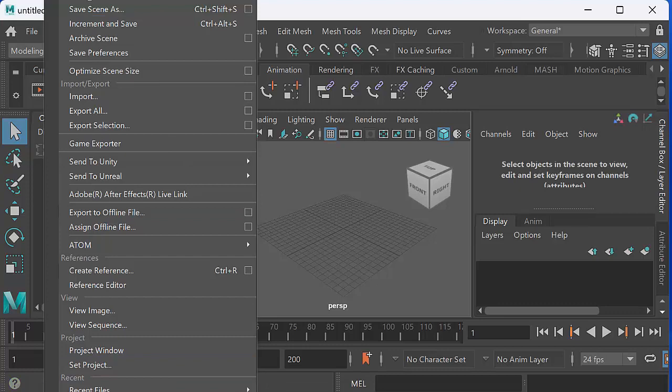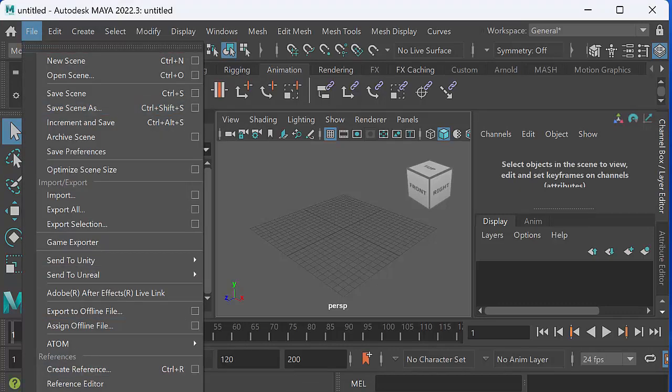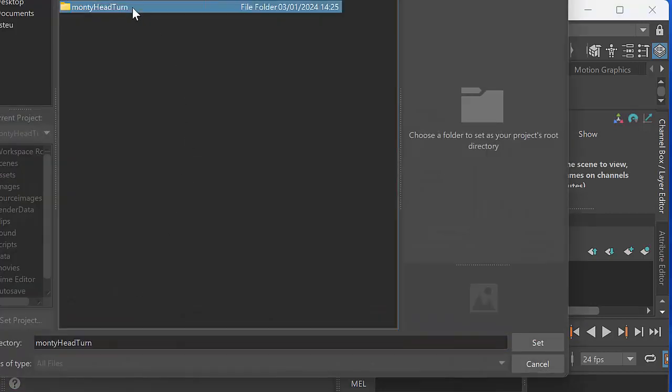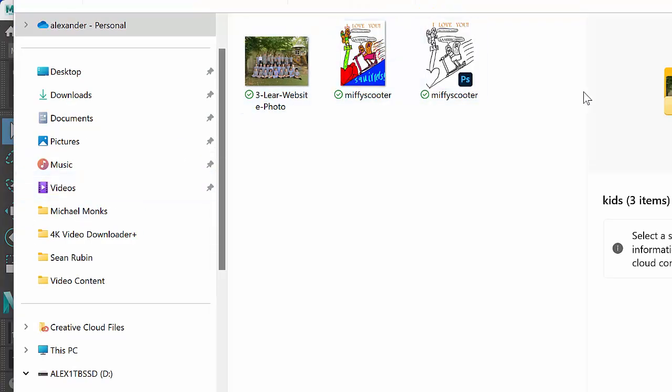Then once we've done that, just close that out and we'll go File, Set Project. And there we go. Now we've set to Monty Head Turn, which is the only project in the folder at the moment.